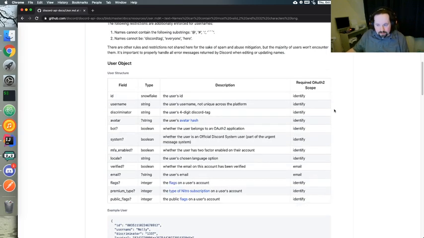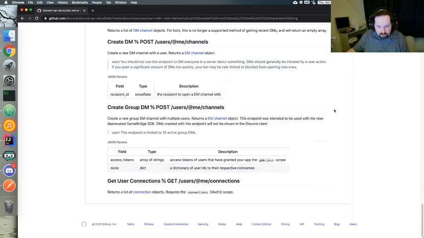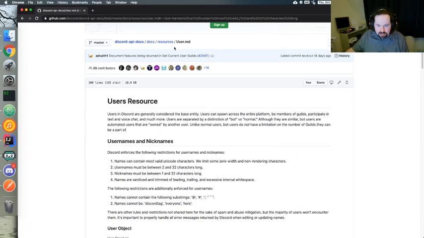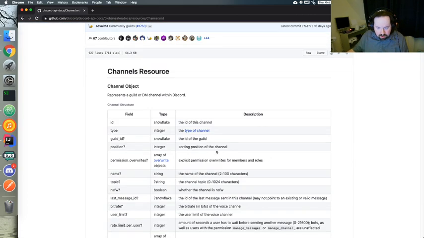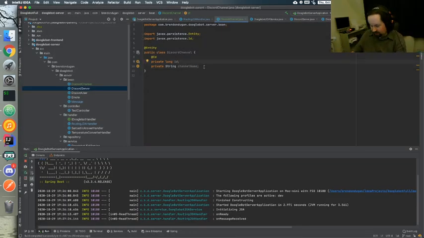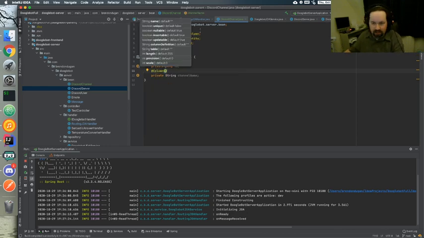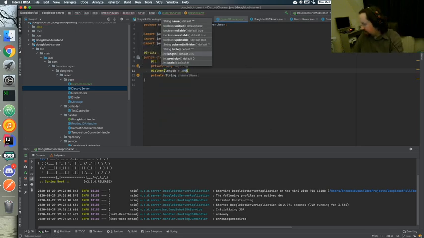Okay, somewhere down here we'll have... Oh hell! All right, let's see. This is the user's resource. Let's go to resources. Channel, there we go. All right, so channels can be up to 100 characters long. So let's give this an @column, and we want to give it a length equals 100.